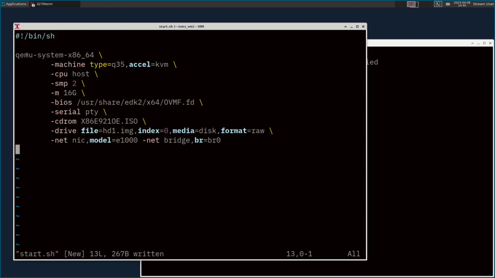Okay, so let's review that really quickly. qemu-system-x86_64, machine is a Q35 with KVM acceleration, emulating the host CPU using 2 processors, 16 gigs of RAM. The BIOS file we found, we are creating a serial port. And we want that CD on the CD-ROM drive. We want that hard drive image. That all looks good. And then an E1000 NIC. And then in my case, I should be allowed to bridge that NIC to my br0 interface.